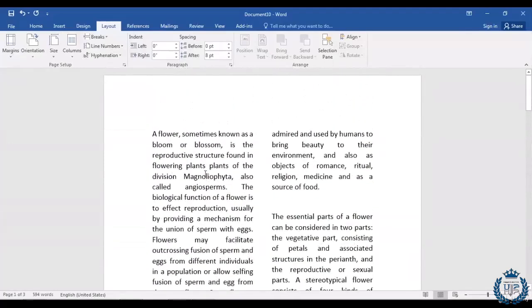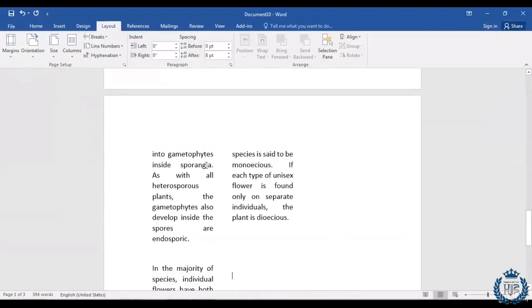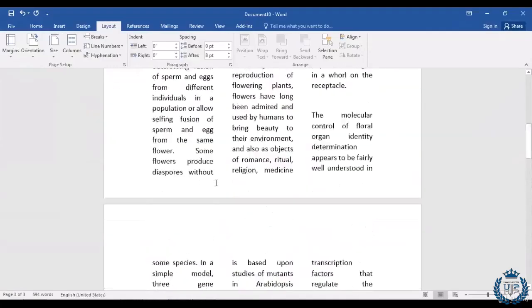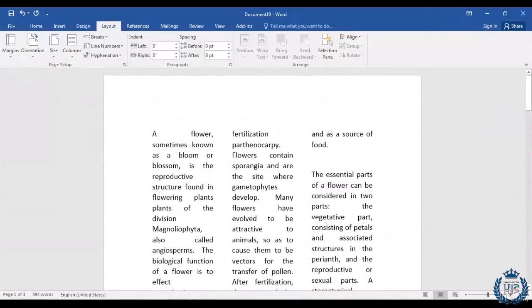Our article is divided into 2 columns. Or if you want to add some more columns like 3 or 4, I'm adding one more column. I'm selecting this 3-column option and right now our article is divided into 3 columns. So this is how you will use columns in Microsoft Word.